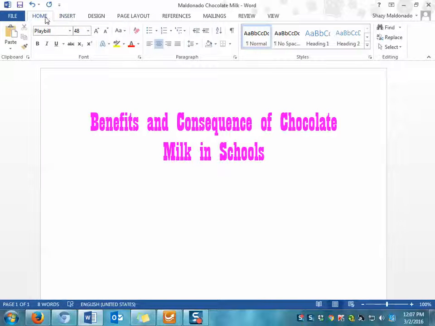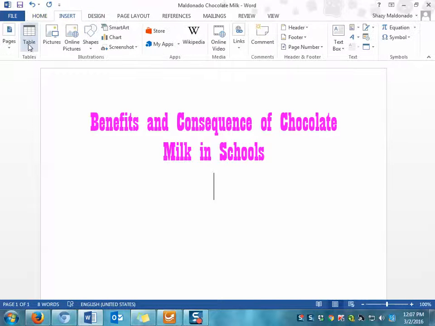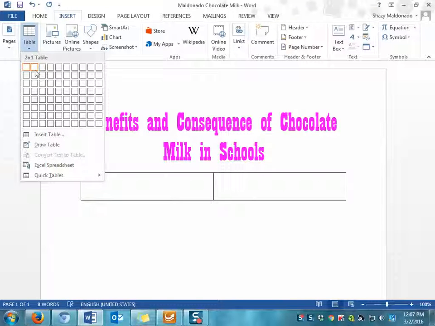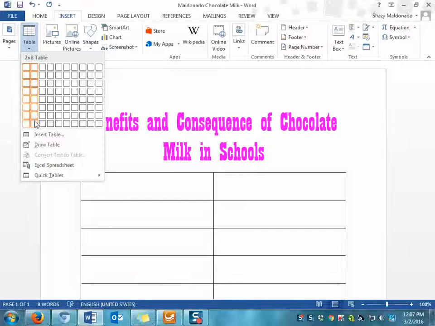So this is File, Home. I'm going to click Insert. Insert means to add something. So I'm going to click on Insert. I'm going to click on the table. And I'm going to have 2 columns. So I have 1, 2. And then for now, I'm just going to have 8 rows total. So let's click on those. So it should be 2 times 8. And then you click it.